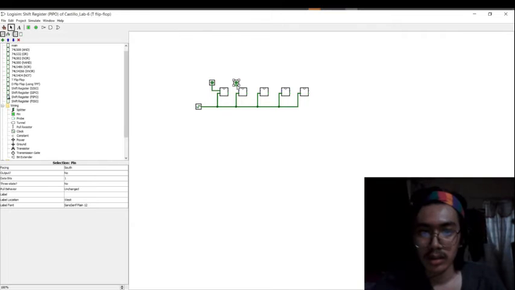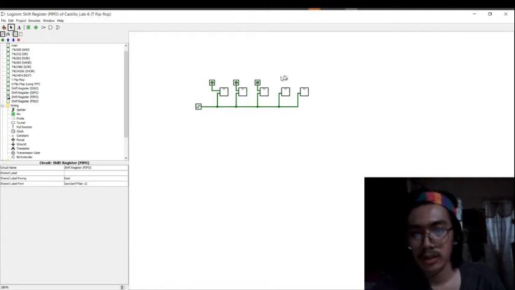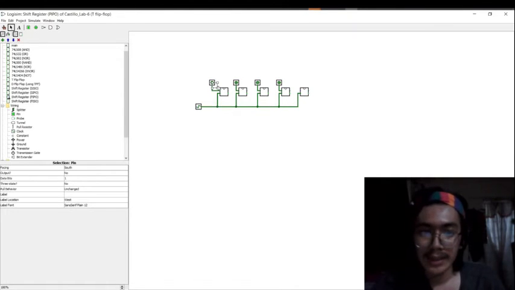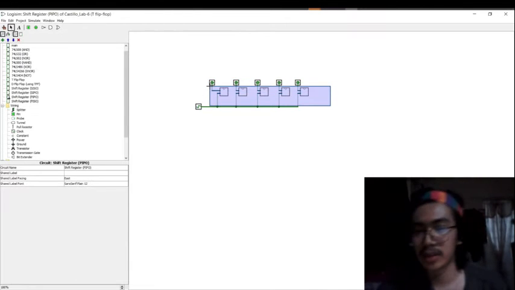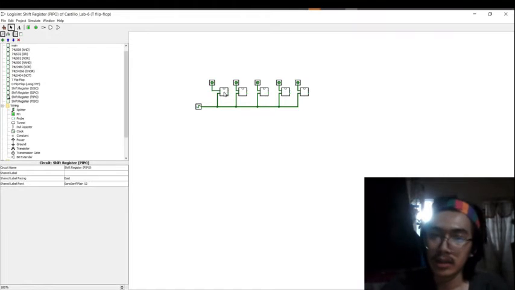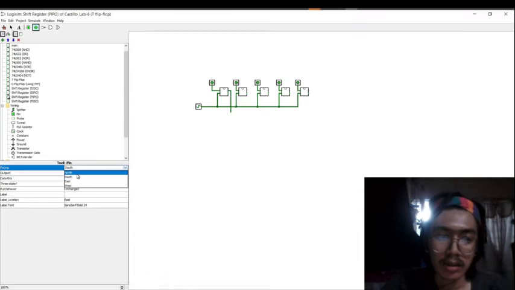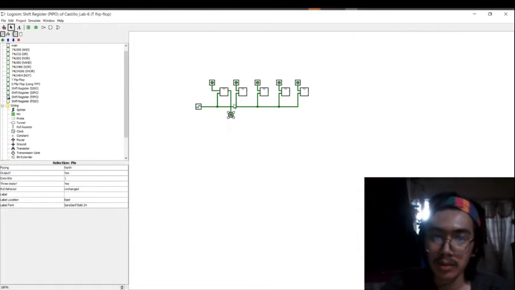This circuit, the parallel in, parallel out, is also known as a storage register or buffer register, because technically we're adding a delay by adding an operation which is stored in the register, which is basically storing them at the same time.